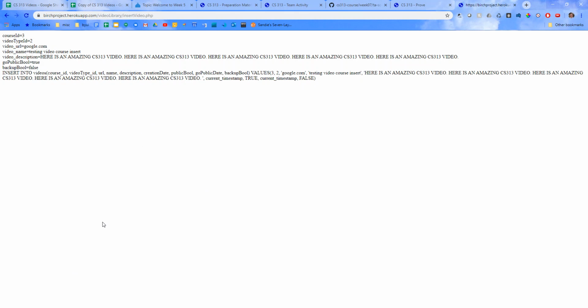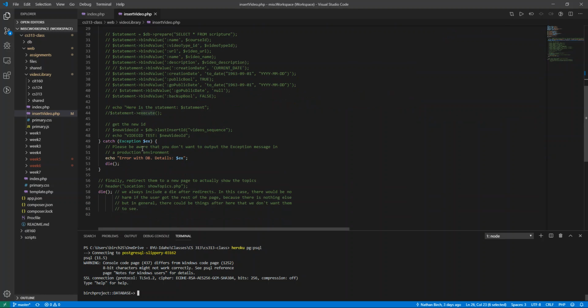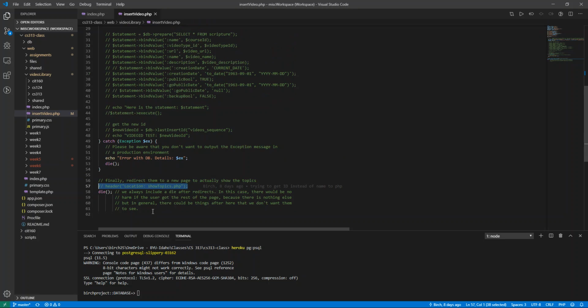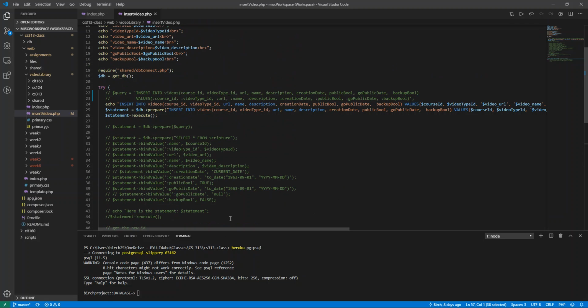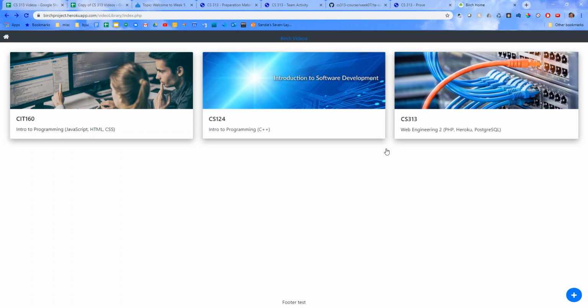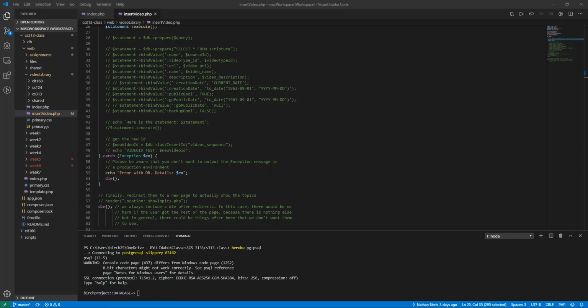Now on my page inside of here, I don't have any redirects. I commented that out just for my testing. Once I get all these uncommented and I remove these, then I'll have a redirect. But right now there's no redirect or anything, but if I go back and I go in, well, I don't have this page set up yet, but anyways, that was my insert.